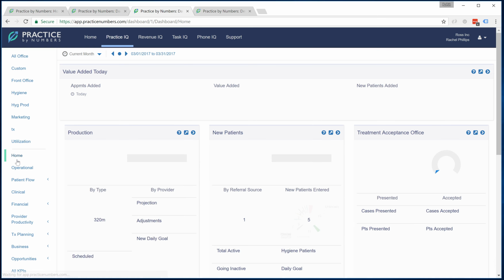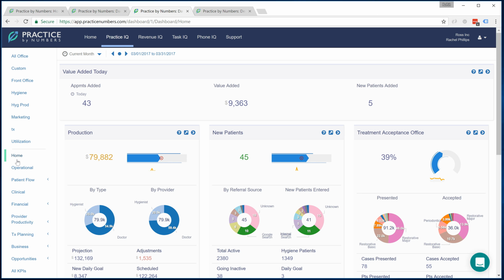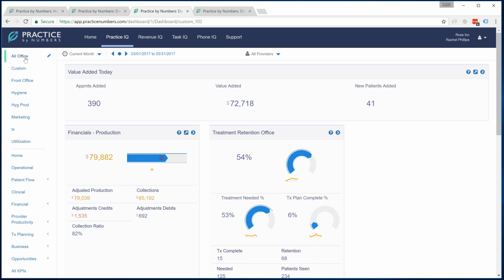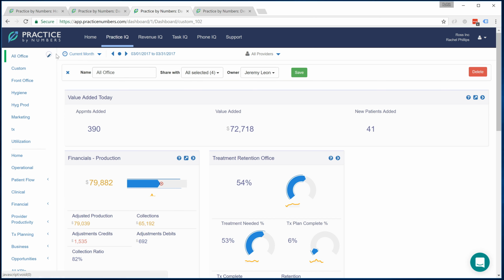One of the things I'm going to say before is all the built-in dashboards, home and below, will always be there. The custom dashboards are always added above this line, and they show up above this area. Custom dashboards are the ones that you can create for yourself. You can create for other people in your office. For example, if I click here on All Office and I click on Edit, this custom dashboard has been shared with multiple people in this office, and you can go ahead and do that.